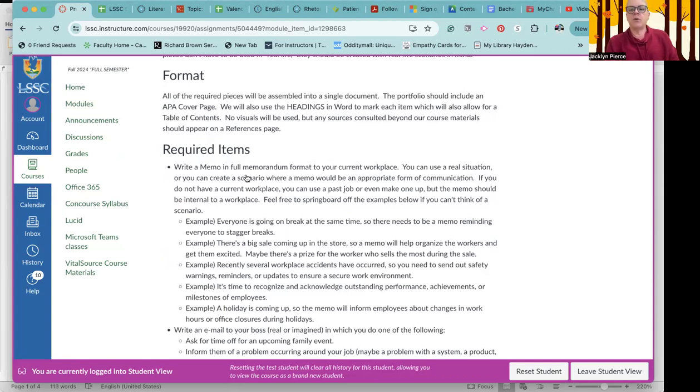Feel free to springboard off of the examples below if you can't think of a scenario. These are just some things that might be appropriate for a memo. Everyone is going on break at the same time, so there needs to be a memo reminding everyone to stagger breaks. There's a big sale coming up at the store, so a memo will help organize the workers and get them excited. Maybe there's a prize for the worker who sells the most during the sale, for example. Another one might be that recently several workplace accidents have occurred, so you need to send out safety warnings, reminders, or updates to ensure a secure work environment.